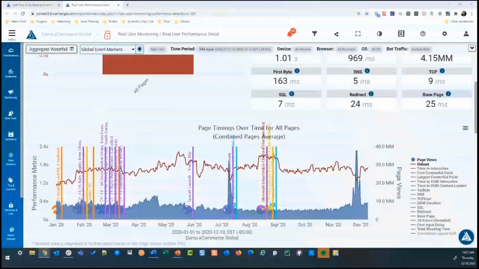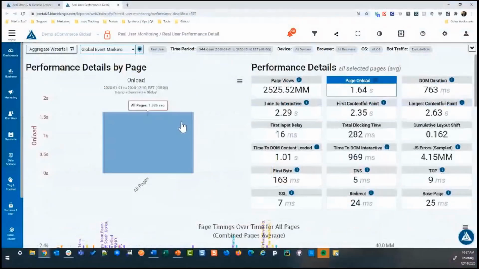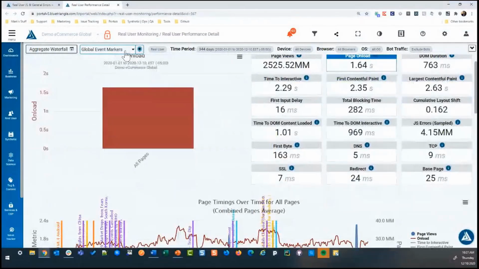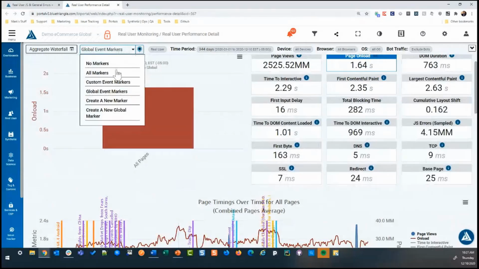All right, so we had a question about the site event markers earlier on. So I just wanted to explain that again quickly. I'm going to pull up an example here of what those site event markers look like. So I just moved into the Blue Triangle portal. We're on the Real User Performance Detail page right now. And you'll notice this button up here in the top left, event markers. I'm looking at the global ones right now.